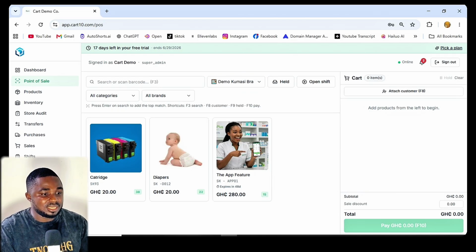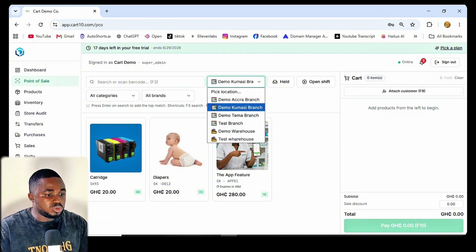This session is for cashiers, even though people with admin will be able to ring sales here and there. But specifically, cashiers have access to this, and cashiers will be restricted to a location. If a cashier comes to the point of sale session on Cart10, he or she will be locked to the location that is being restricted to. But this is the admin role, so let's select the location we want to work from.